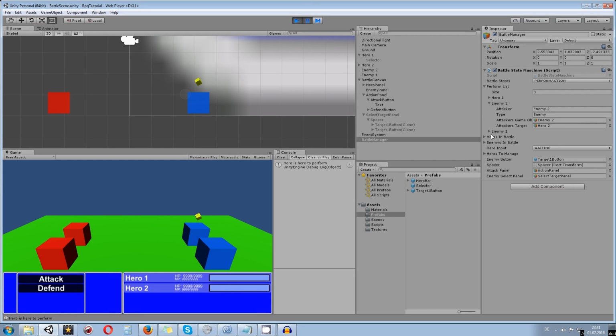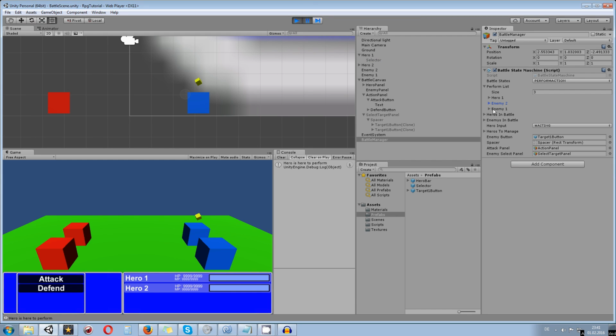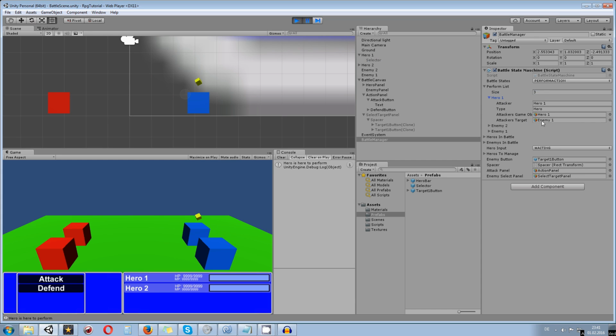Now what happened is, where is the right list? In the perform list, we have 3 instances. The first one is hero 1, which has everything in here. It says itself is going to be hero 1. It's of type hero, and it's himself, which is the attacker, which is the name, and of course we have here the attacker's target, which will be enemy 1.